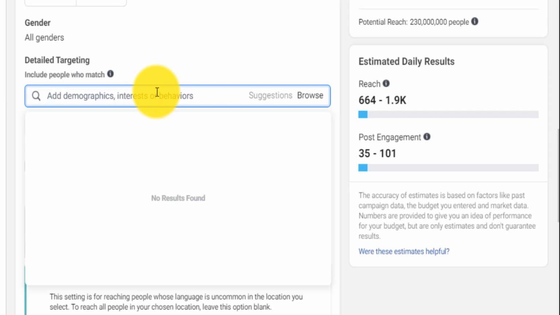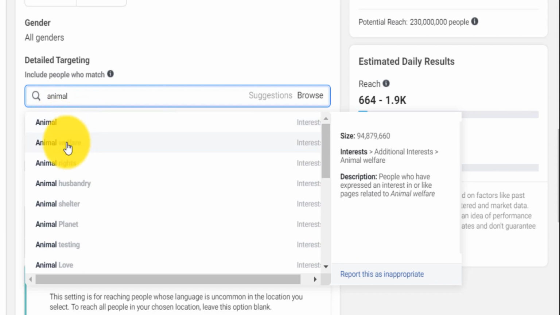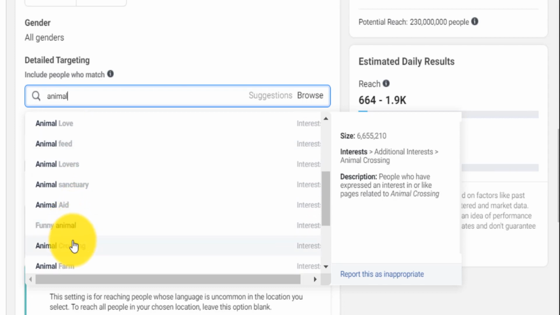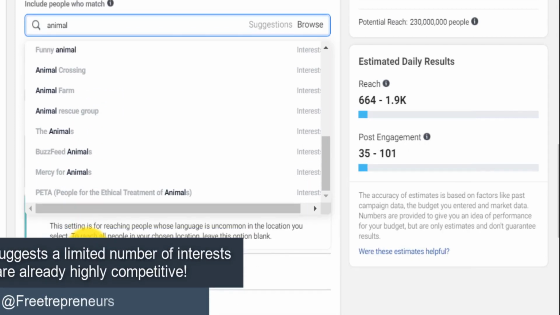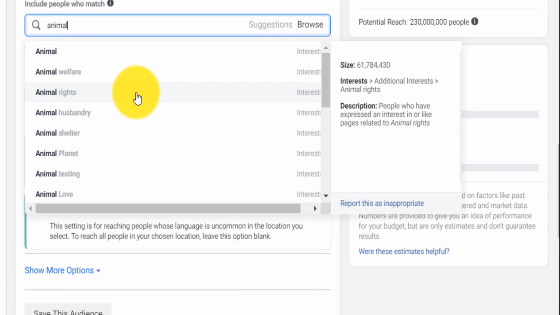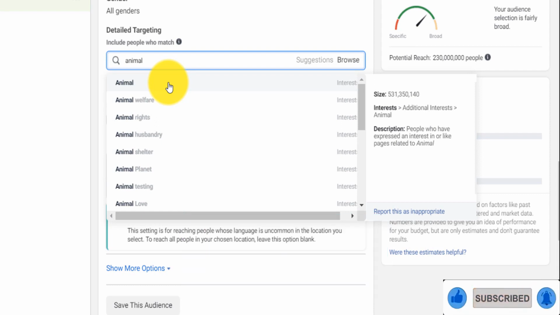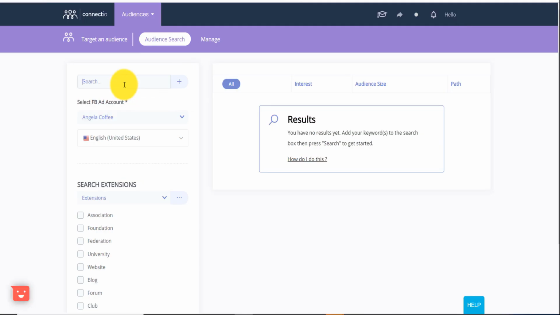Why do they mess up? It's because if I search here, for example, animal, look at the number of things that Facebook suggests me. Animal, all of them are 39 million. Look on the side. Animal, they are all 39 million, 13 million, 6 million, 6 million interest, meaning that it suggests me only a limited number of interest. And the reality is that a lot of people are already targeting these interests, meaning that there will be a high competition that will increase your cost per click. How do you find keyword that people are not targeting?